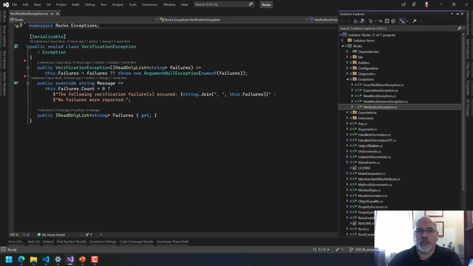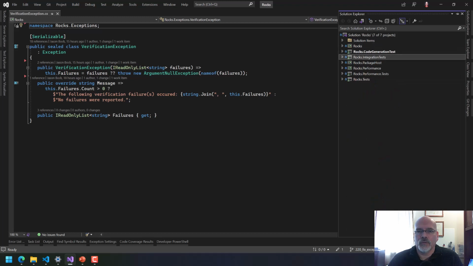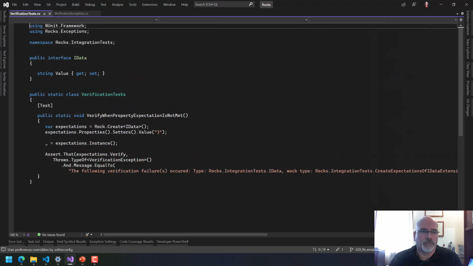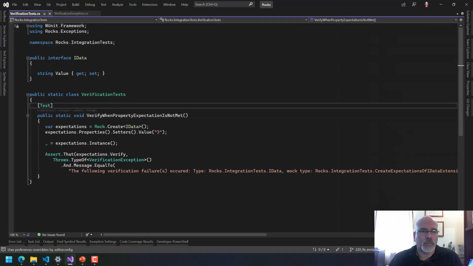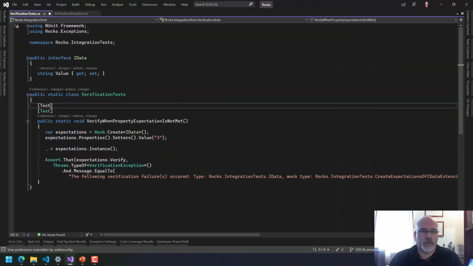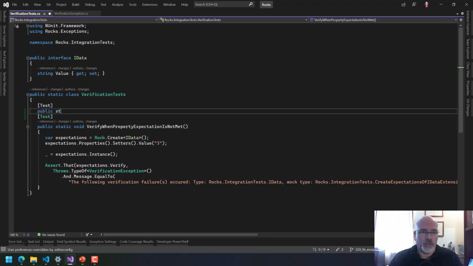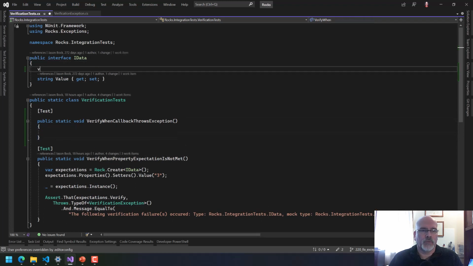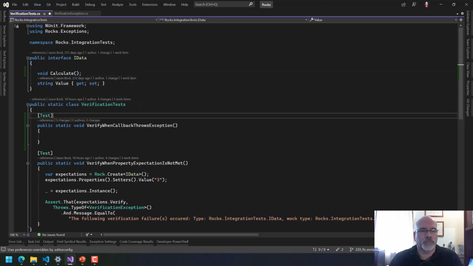Let's actually now put in a test for integration tests. Do we want an exception test, or do we have verification? I think we got verification tests, right? Yes, we do. Okay, so let's put in a test for this one: public static void verify when callback throws exception. Okay, so what we're going to do is put that in here, void, I don't calculate, because I can't think of anything else. Okay, there we go.